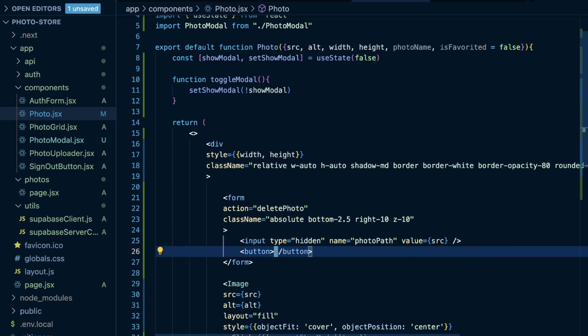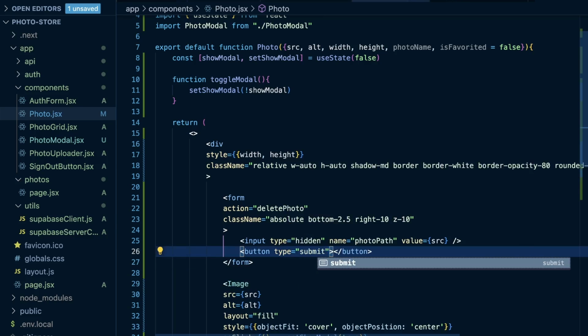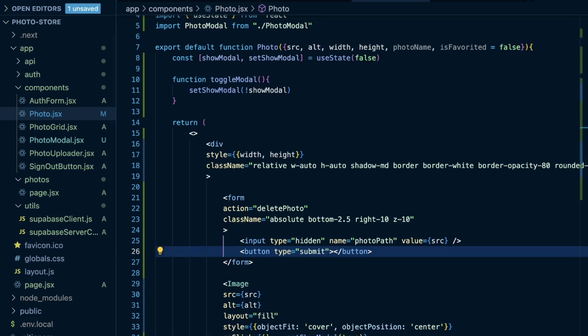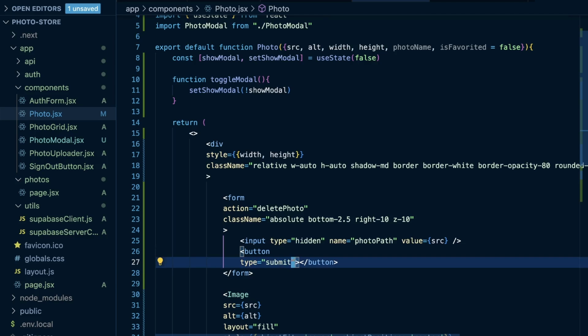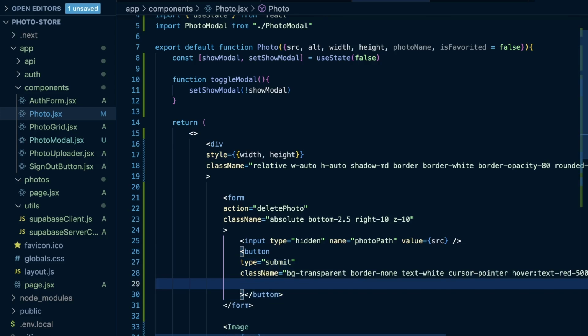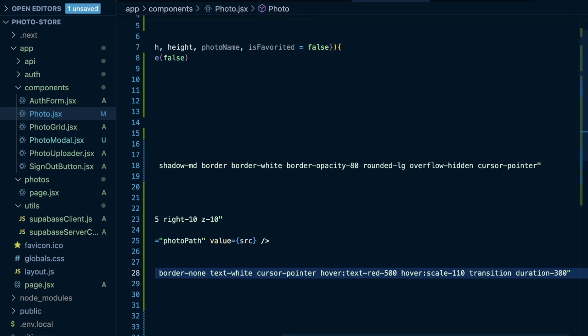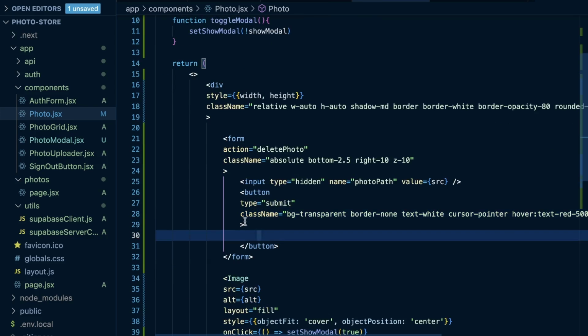And then we're going to have a button which is going to be of type submit. And then we are also going to add a class name here to this button as well. So let me move this onto separate lines so it's a little easier to see. You can copy and paste that class name as well. I am using an icon here from Material UI. So that's also going to require us to install a couple of packages here.